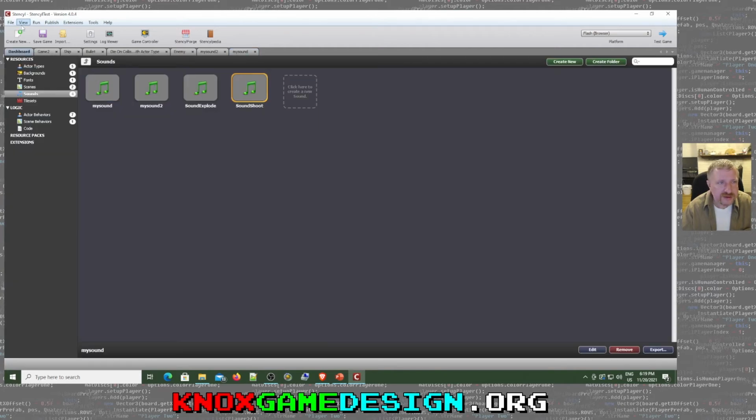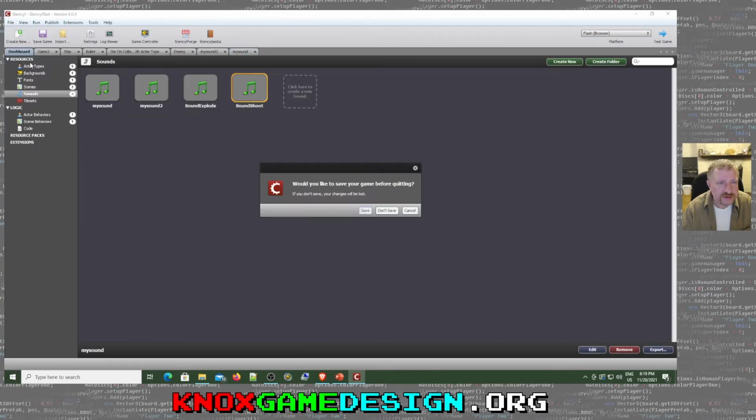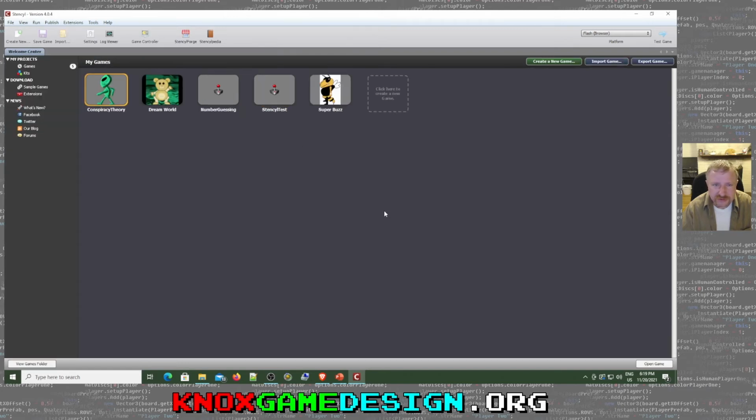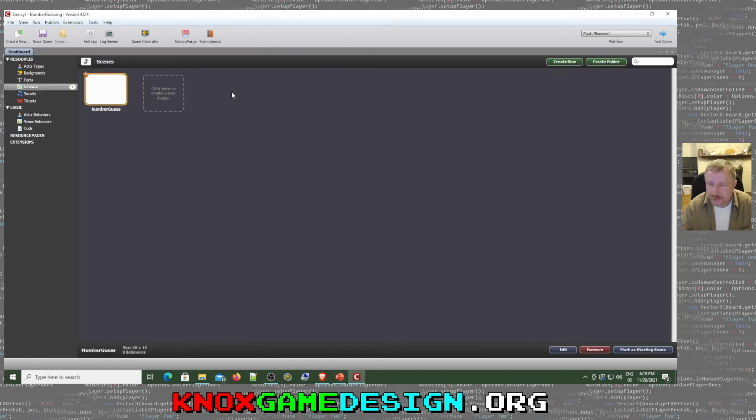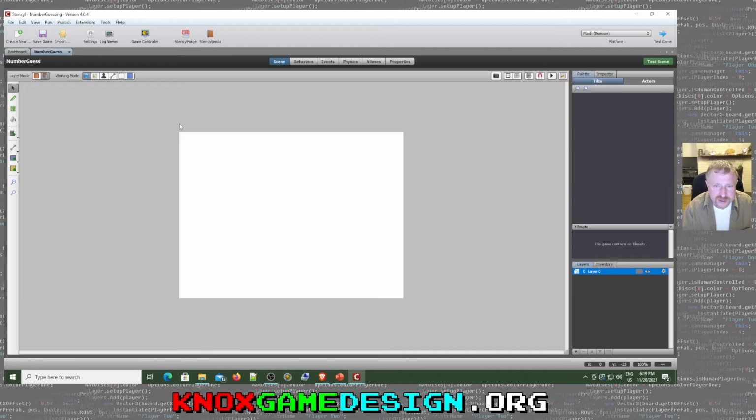Let's go back. Let's exit this game. Close game. Don't save. So that's number guessing. I'll probably put all these out on GitHub if I can, because some of these get to be pretty big, but the ones that I can, I'll put on GitHub, especially this number guessing game, and I'll put a link on the knoxgamedesign.org website. But here's number guess right here.